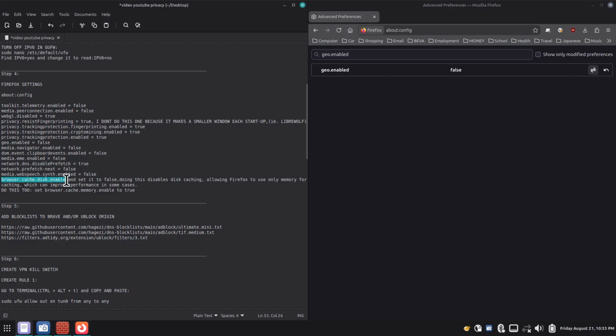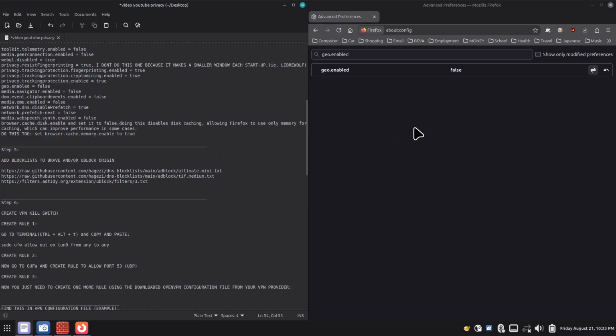This one right here, browser.cache.disk.enable, set it to false. It disables disk caching, which might be a good idea for privacy too, because everything that you look up goes straight to memory rather than using your drive. So I think that's kind of a good thing, and it might be a little bit faster too. Okay, let's go to step 5.